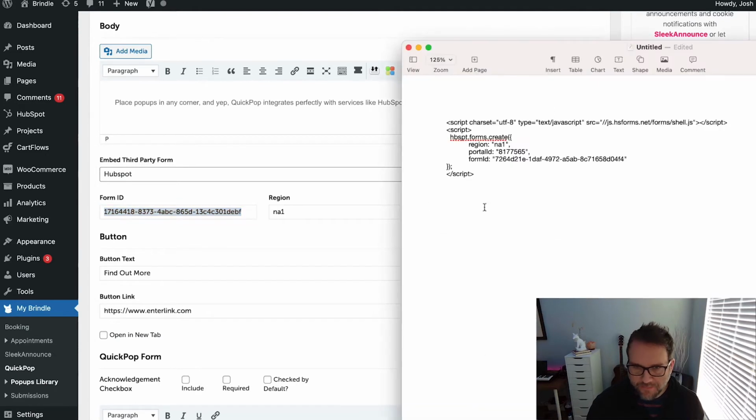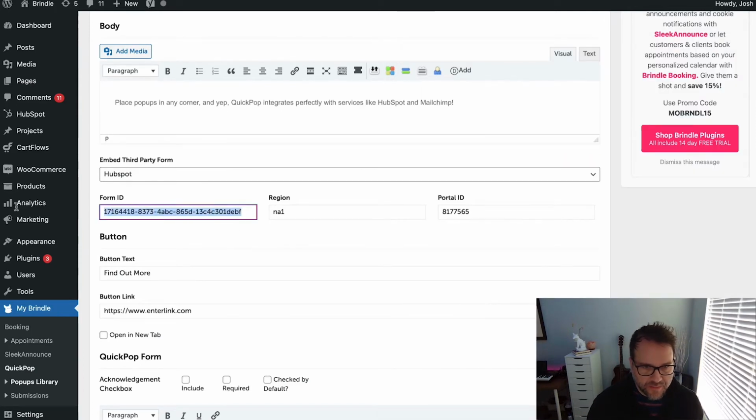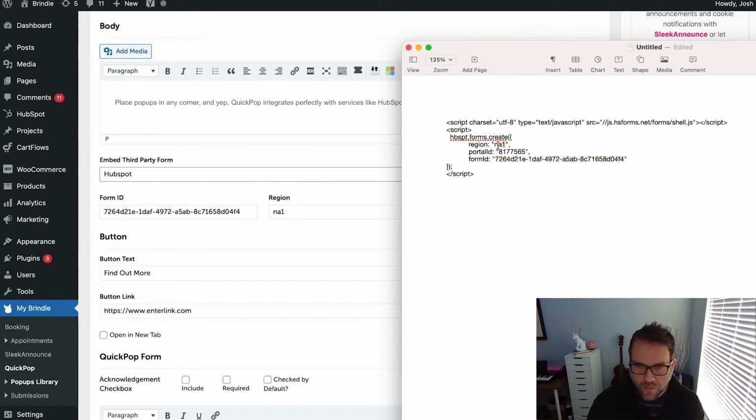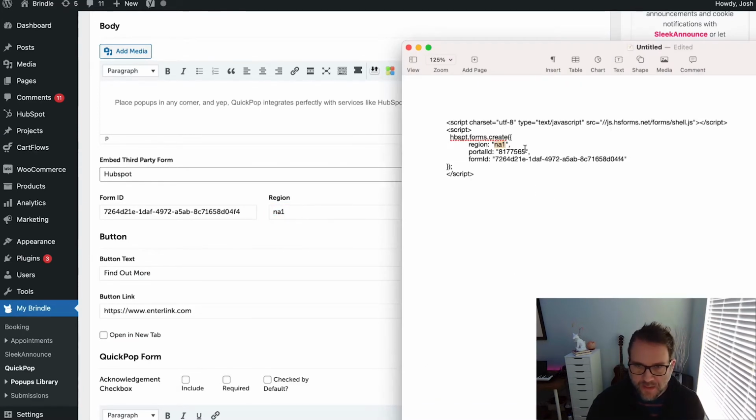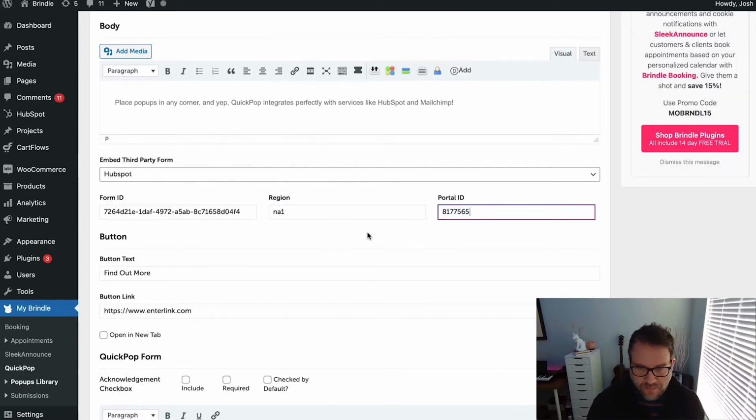Form ID is this number here within the quotes. Don't include those. We're just going to replace this one. Region is probably always going to be the same because I'm in North America, so region's North America in A1. And then the portal ID, which is basically tied to your account. So that's always going to be the same also.